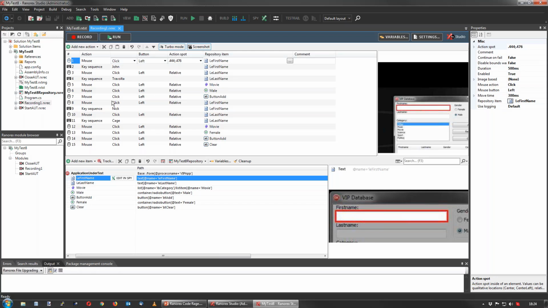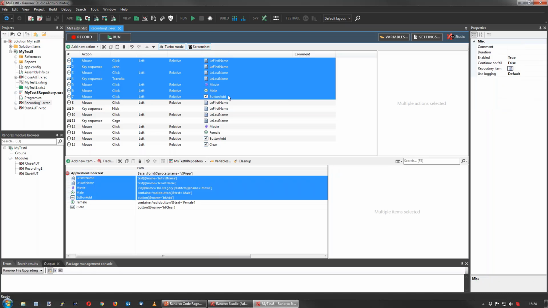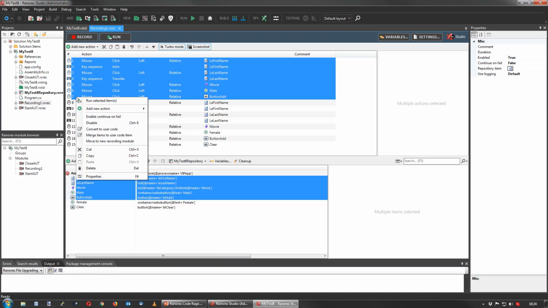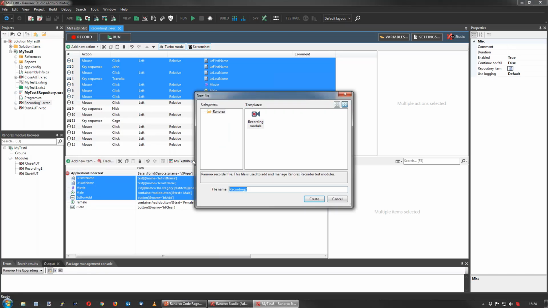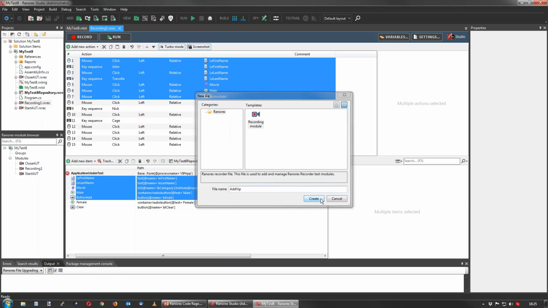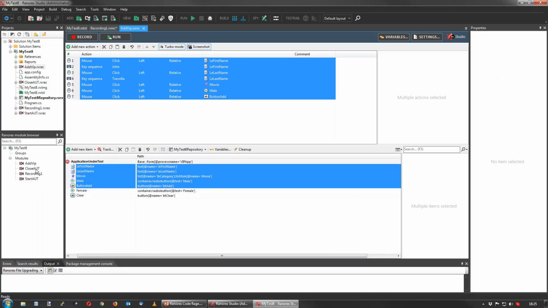Therefore, let's have a look here. With these actions, we added Mr. John Travolta to this VIP database. Therefore, I can move that now to a new recording module. Let's call it add VIP. Create, and I'm done. And the module appears here on the left-hand side. There it is.